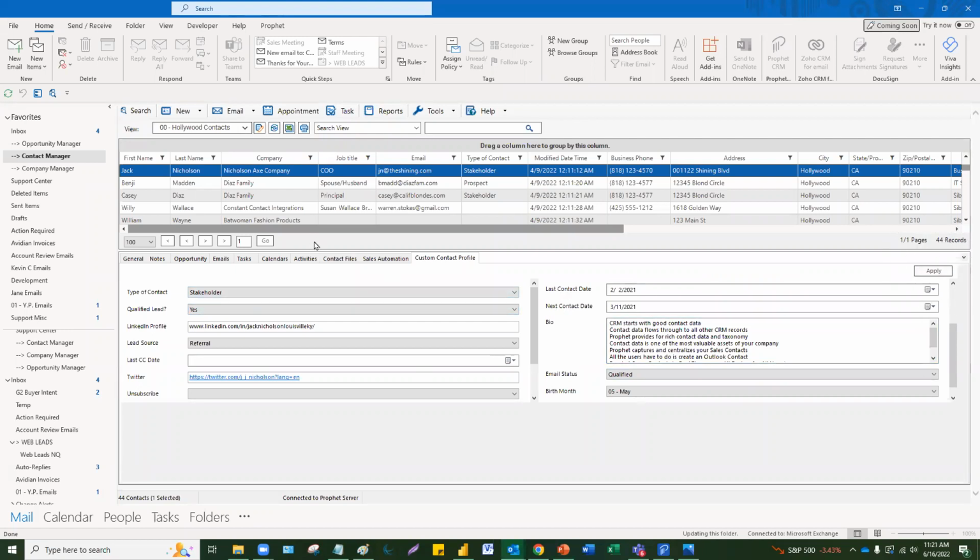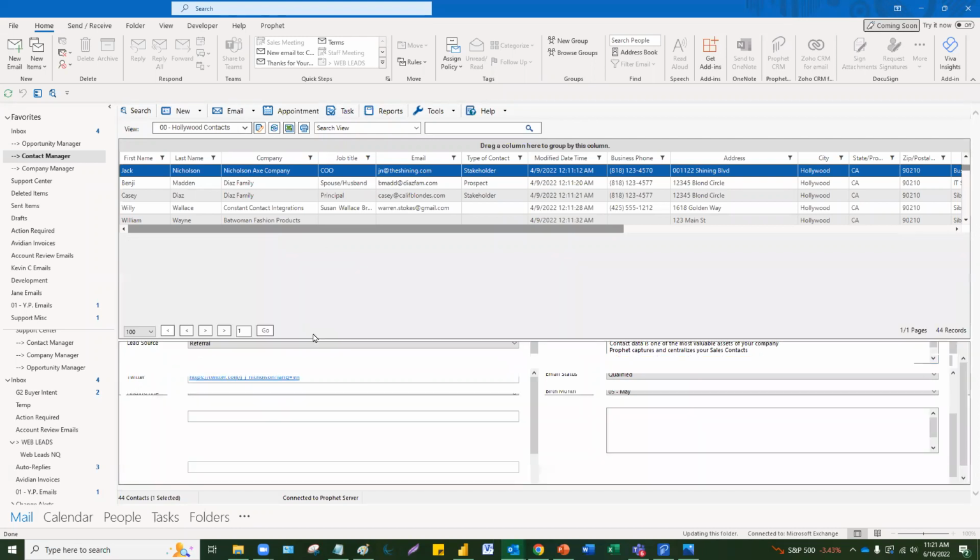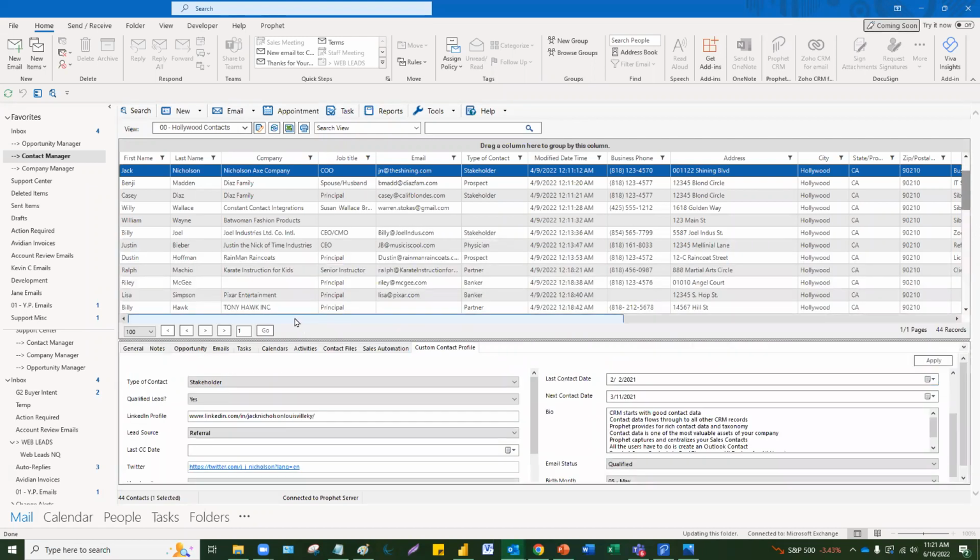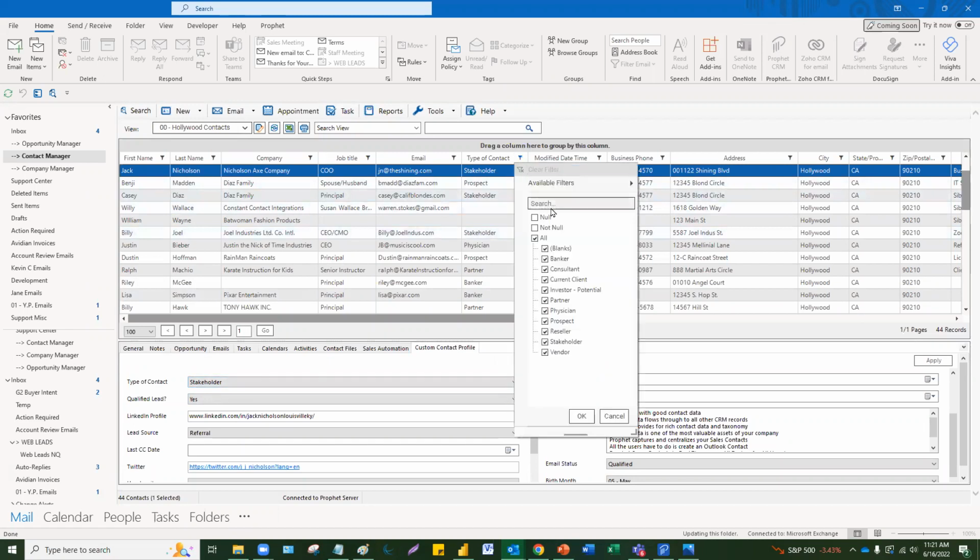And that way you can then start sorting and filtering by not just the contact name, address, city, state, zip, and so forth, but you can start filtering by these different fields like type of contact. So maybe you want to look at all your partners that are in the database. So again, the same sort of Excel filter.